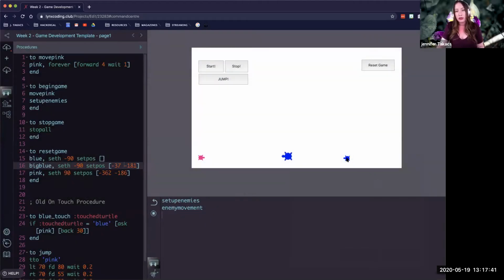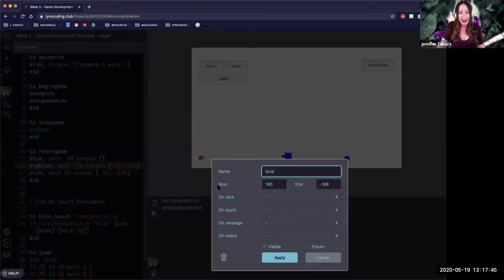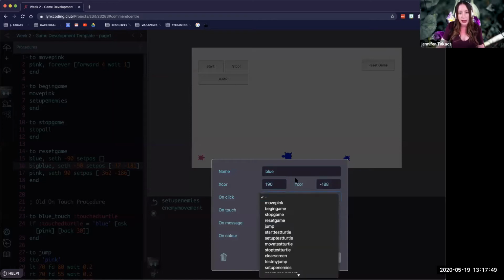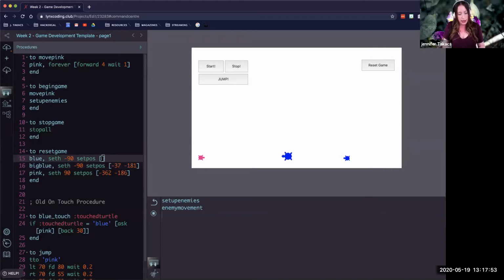Then I'm going to go to little blue or just blue, and I'm going to check. And again, I see the X coordinates and the Y coordinates. Okay. So 190 and -188.